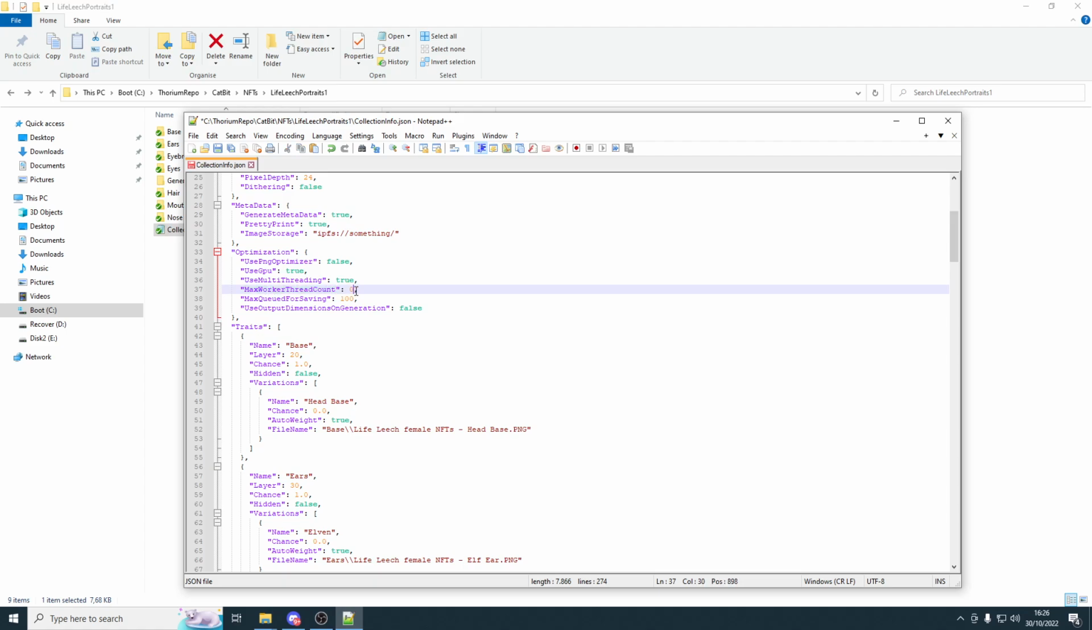Max worker thread count, you can leave this at 0. If it is at 0, then it will determine how many cores to use for generation. Otherwise, you can limit it. I just wanted to use 2 cores, so I have a few more cores available for some work I want to do in parallel, basically.